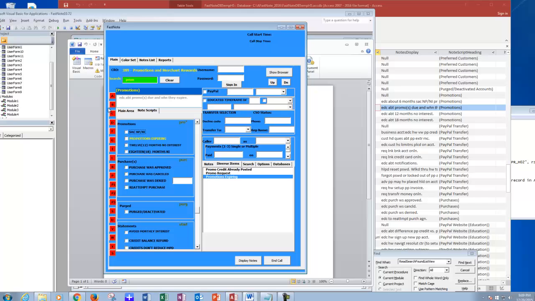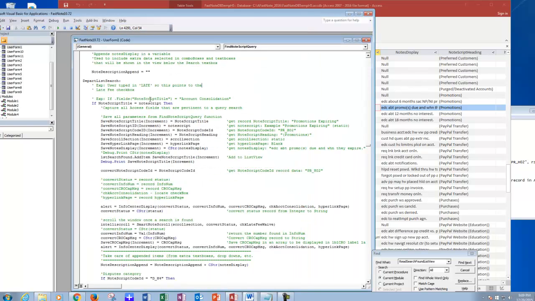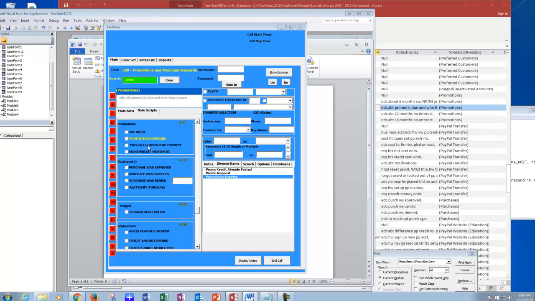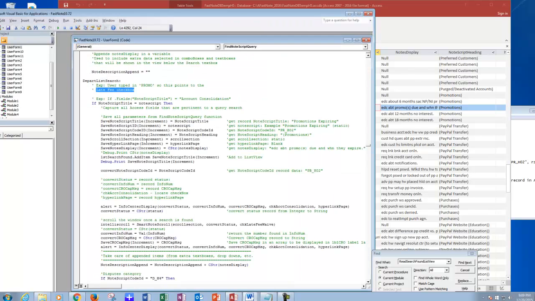So it's basically search that, and that's what this is doing. It's just saying if you typed in promo, you can just make this say promo or whatever. This points to the text box for this one right here. This is the checkbox for promotions expiring. I'll say checkbox promotions expiring as an example, since we're using that one as an example.